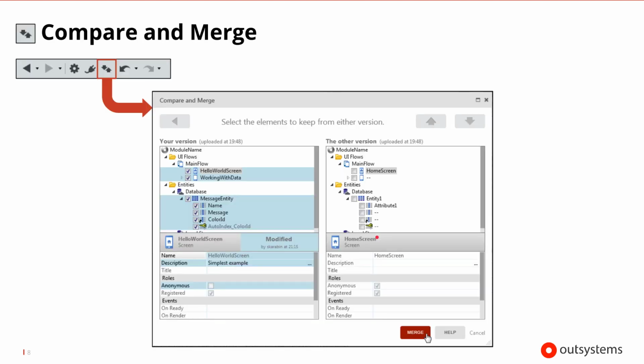By clicking the Compare button, it opens a diff tool. And the diff tool basically shows you your version and any previous version that was uploaded. It then highlights, and in this case we can see highlighted in a bluish green, all the different things that are different. So from the previous version there was a home screen, and now we have a hello world screen. There wasn't another screen, and now there's a working with data screen. The database had a generic entity, and now there's a message entity.